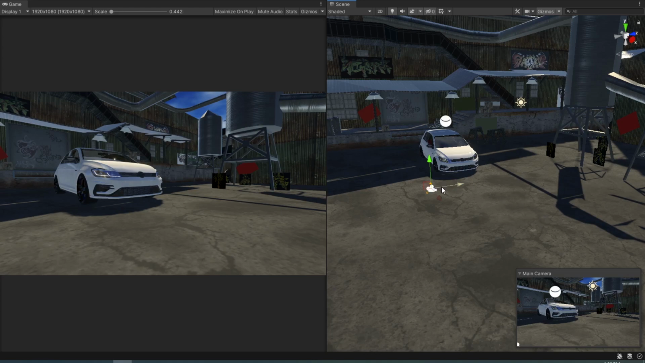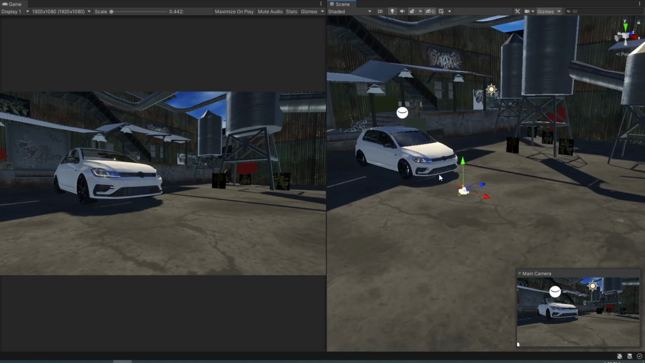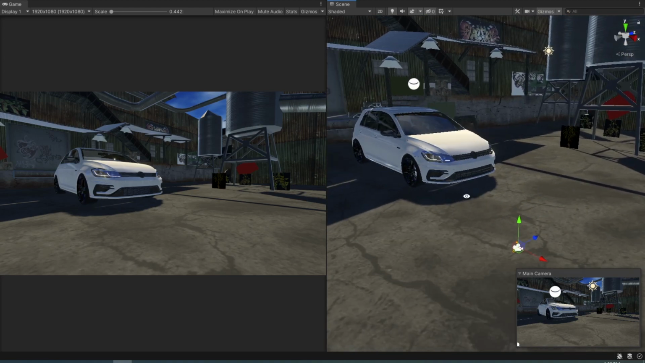So to do that, we're obviously going to have to write some code, and there's two ways of doing that. First, we can use an animation curve to curve the animations and curve the rotation to always look at this vehicle. And secondly, we can use an array of transforms, which is what we're going to do.